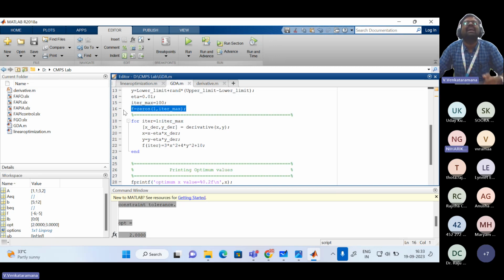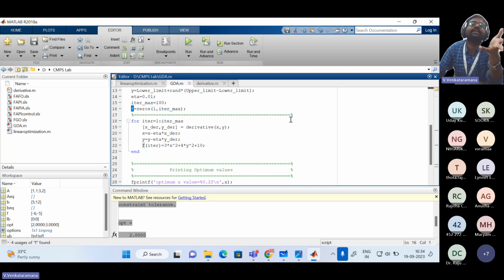Why am I choosing this? I want to store the value of the objective function at every iteration. That is the only purpose. Actually, it will not do anything for the gradient descent optimization algorithm. I kept this only for plotting purposes, to save the value of the objective function at every iteration in the F matrix. Nothing happens to the gradient descent algorithm with that F.